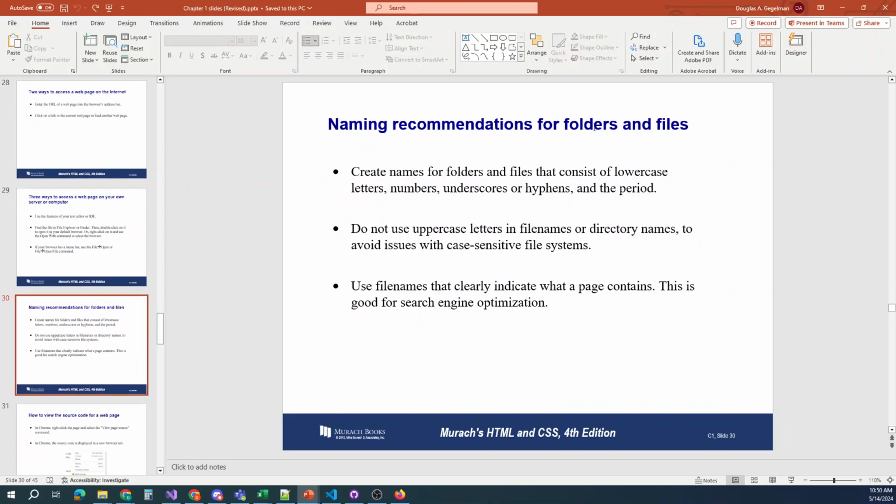Naming recommendations for folders and files. Create names of folders and files that consist of lowercase letters, numbers, underscores, or hyphens, and the period. So make sure you put that all lowercase. Do not use uppercase letters in file names or directory names to avoid issues with case-sensitive file systems.